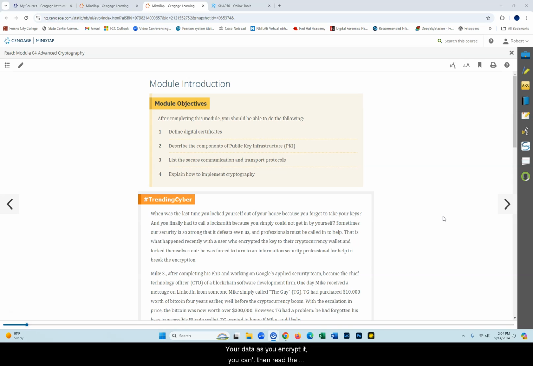Your data as you encrypt it, right? You can't then read the routing information anymore. The routers don't know where to send it, so you have to encapsulate it, basically. And that's why you have transport protocols. And we'll learn some characteristics of cryptography and how to implement it in a smart way. And that has to do with some of the attributes of the cryptography, the security, and things like that.